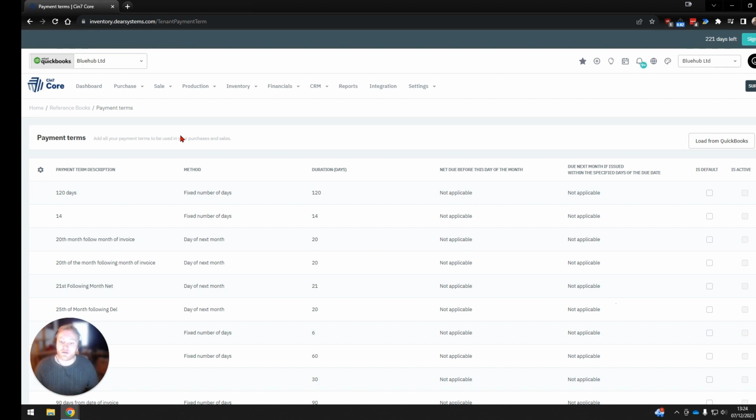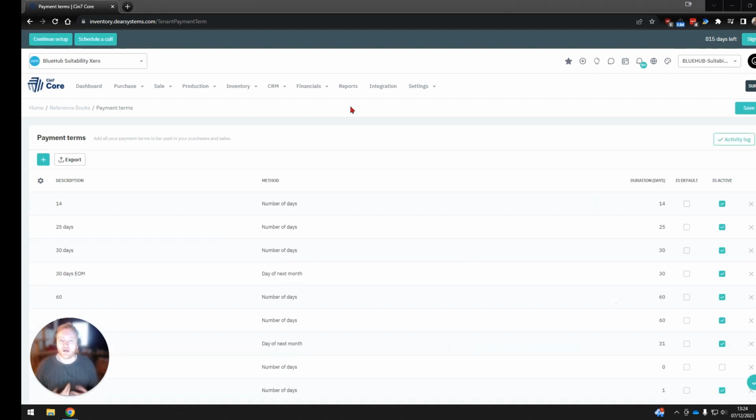You can see there's a couple of methods which are being shown here, which is our fixed number of days and day of next month. But what I'm going to do here is swap over into our other demo account, which is connected to Xero, and show you how that particular page looks within the system. So now we are within our other demo account. We are currently connected to Xero. We can actually add payment terms directly into the system from this particular page.